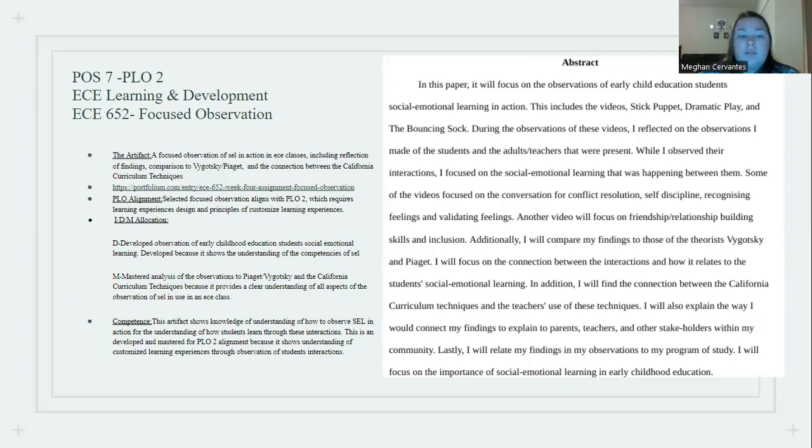The competencies this artifact shows are knowledge of understanding of how to observe SEL in action for the understanding of how students learn through these interactions. This is a developed and mastered PLO 2 alignment because it shows understanding of custom learning experiences through observations of students' interactions.